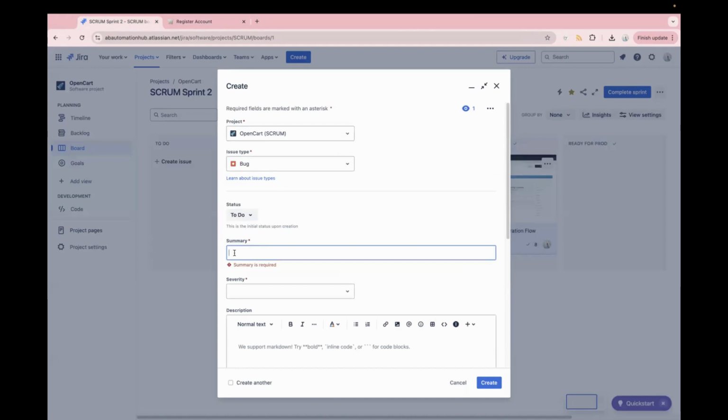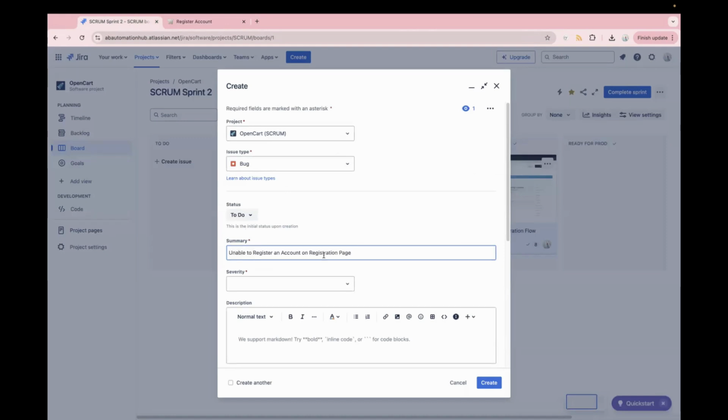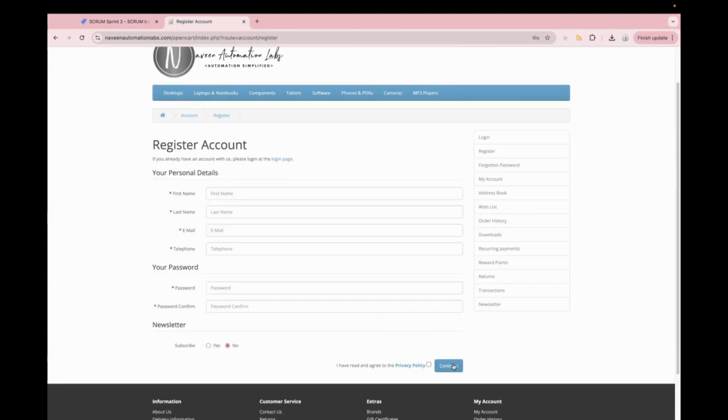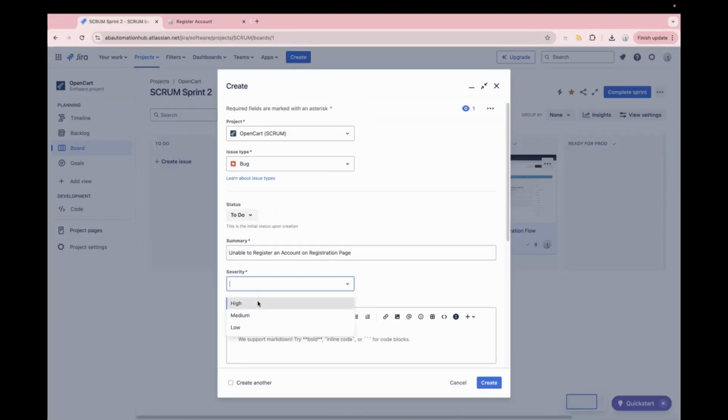For that, you can just mention the title. Let's say you can mention unable to register an account on registration page. And over here, you can provide the severity. Severity can be high, medium, low. So severity means how critical the bug is. For example, if you're raising the bug for the register account, this is a very important functionality, so it will be a high severity bug.